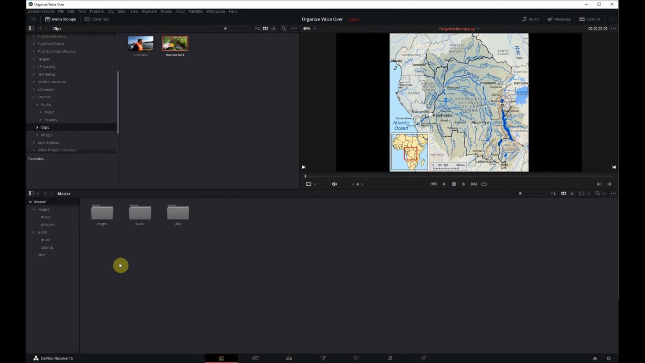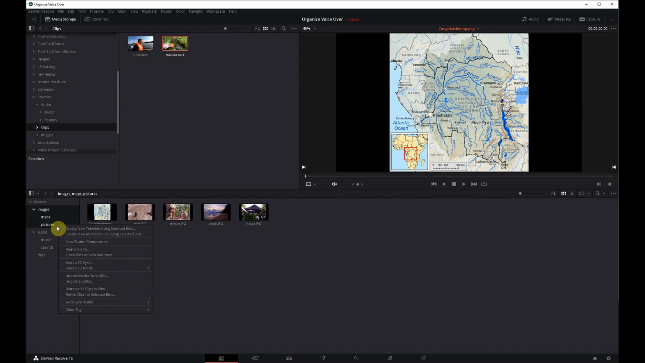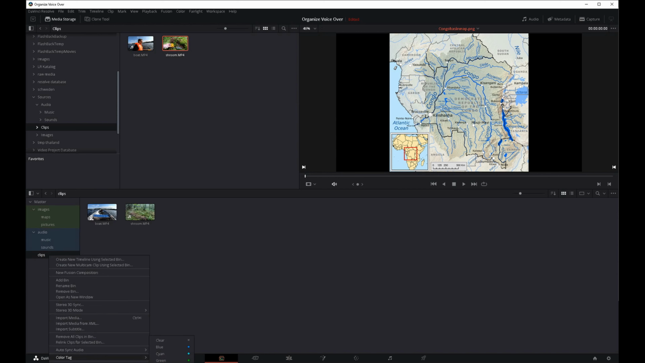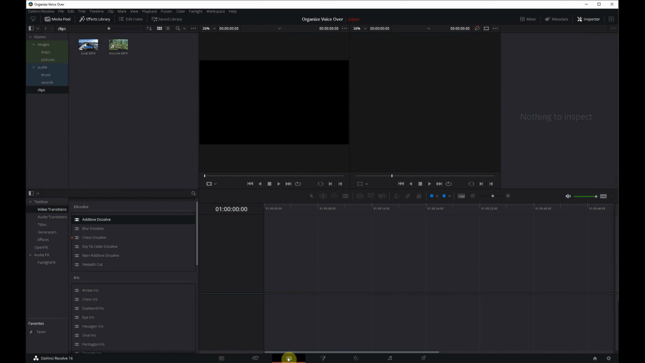Another nice feature of the DaVinci media pool is that you can color tag your files and your folder structure within the pool. For instance, I want to color tag all my image folders in green. So right click on the structure, choose color tag and choose the color that you want. In my case it's going to be green. Then I'm going to color all my audio structure, let's say in blue. Color tag blue. And the clips are going to be red. If you change to the edit page, you will see that you have the same settings here. So it's very easy to choose the right files from your structure within the edit or the cut page.